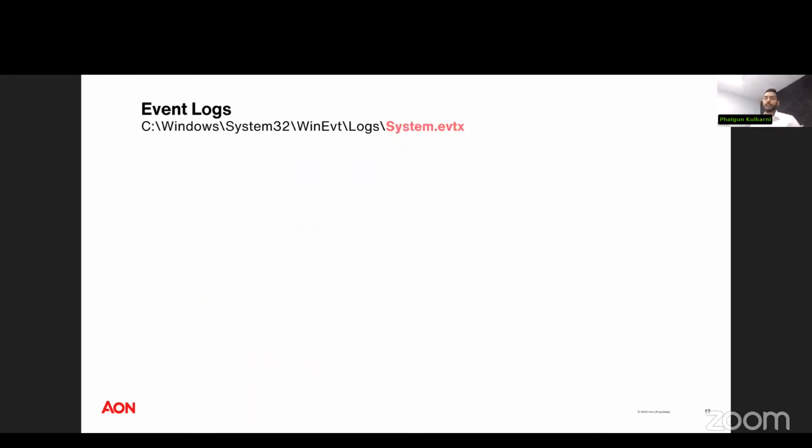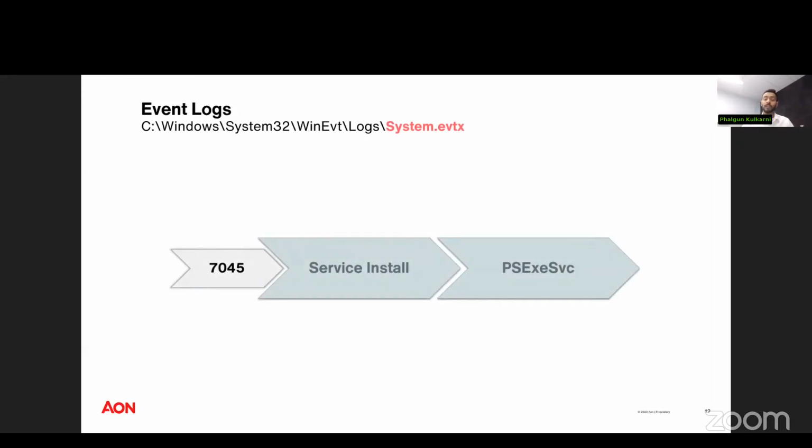Next, let's talk about the system event log. In the system event log, we specifically target one event ID, which is 7045. This event ID symbolizes that a service is installed on a destination system. To be more specific, we only target PSExec service install, which can be found on the destination machine.